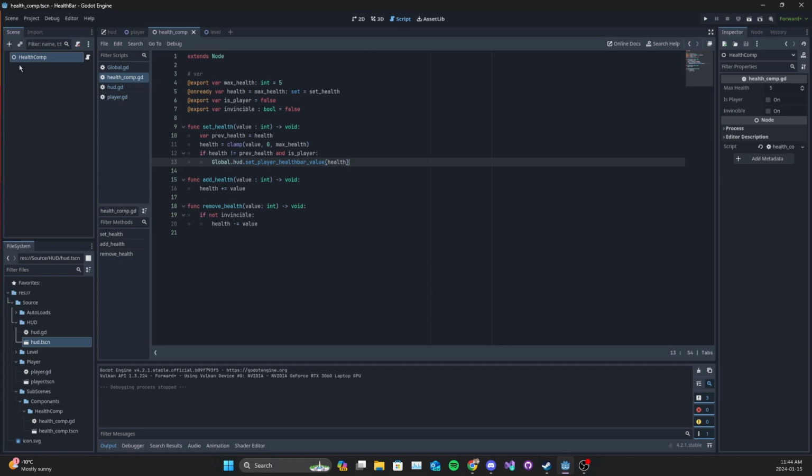So we will set this to be just a regular node, and I've called it a health comp, which stands for component. We have this set of variables. We have max health, which I have set to 5. We have our health variable, which equals our max health, which we set in our set health function. Then we have an isPlayer bool and an invincible bool.